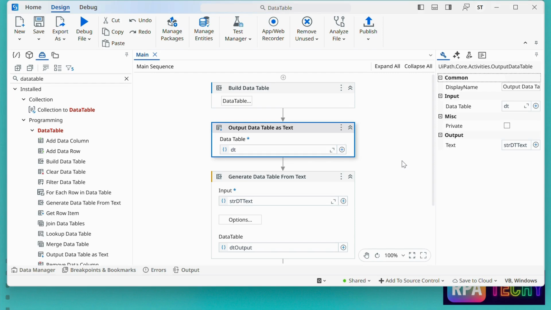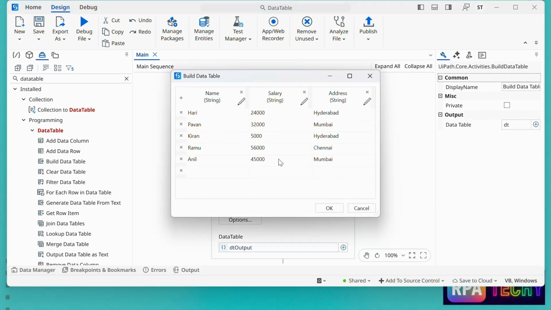As the Output DataTable as Text activity separates the columns with comma and rows with new line, we should make sure these two separators are not present in the column data. If we have these separators in the column data, at the time of converting the data table to text we will not have any issues, but at the time of converting the text to data table, the format will not come in the expected format. So let me show you one example here.